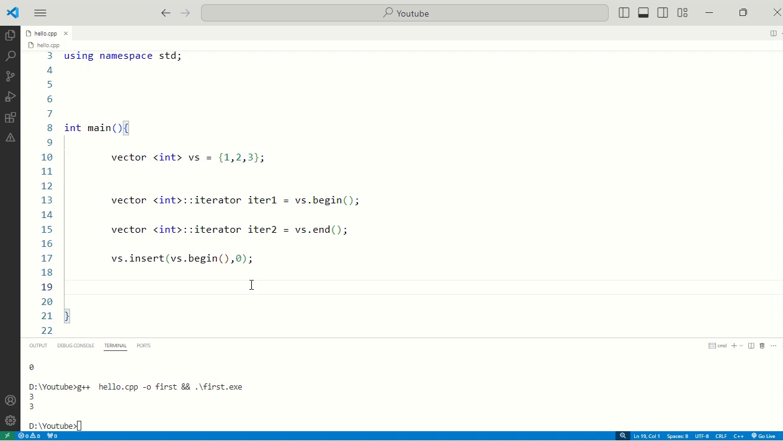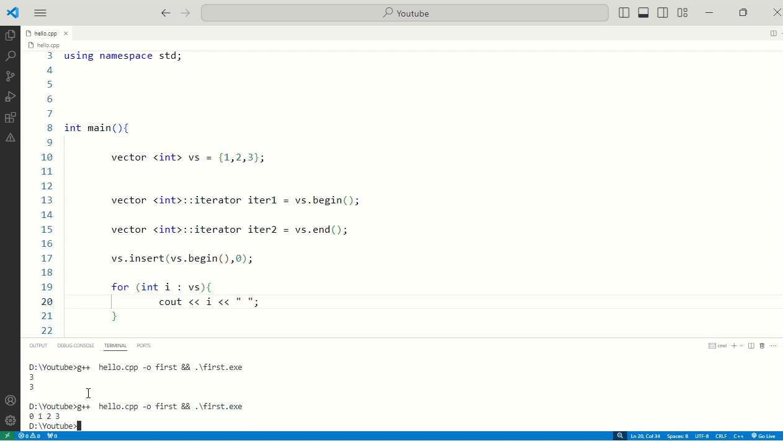Let's now print out the entire vector. You're able to use a for loop, for i in the vector. As you can see, we have inserted 0 at the very beginning, and this operation is at the order of big O of n, and it is not constant time.